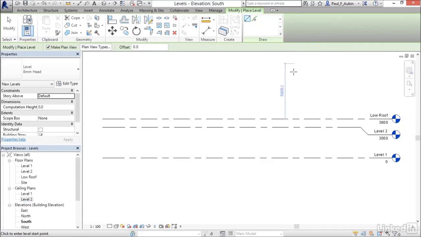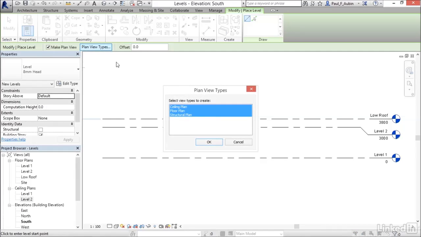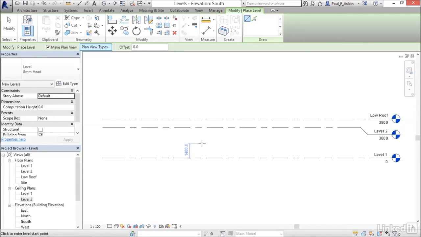So I'm going to go back to level, and notice here on the options bar, there's a checkbox that says make plan view. And then right next to that, there's this button that says plan view types. And if I click that, you're going to see all 3 plan view types are highlighted, and this is why I got all 3. So if I actually click on ceiling plan and click on structural plan, it will deselect those 2. And now when I click OK here and draw my next level, it will only create a floor plan, which is probably more appropriate for the high roof. We don't really need a ceiling plan or a structural plan for that at the moment.